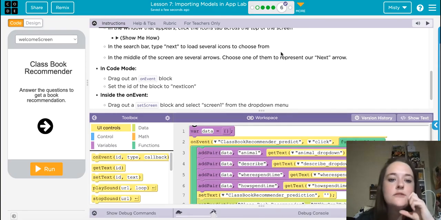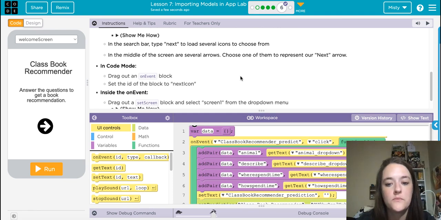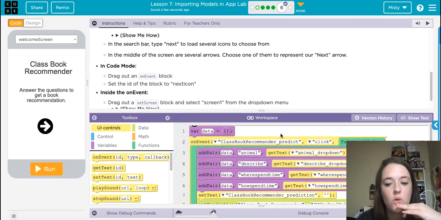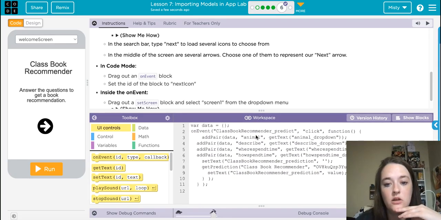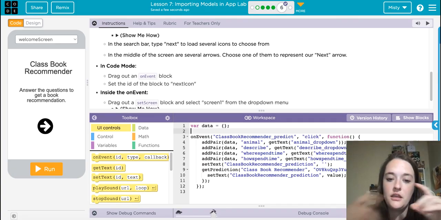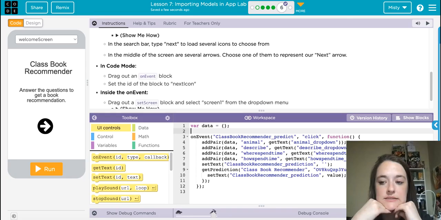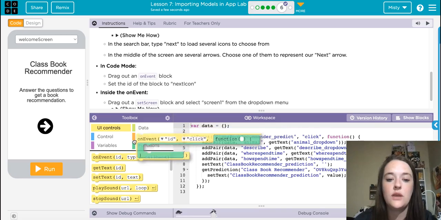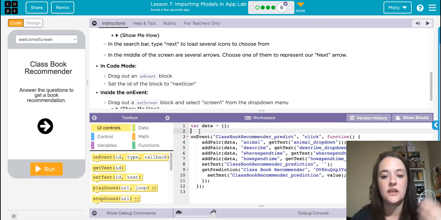Code mode. Drag out an on event block. That's right here. What I'm going to do though is I'm going to click show text, because if you are having an issue with this, I think putting show text is going to make it a little bit easier. So what you would do is drag, and if you cannot drag, I'm going to show you what to type. And it shows you also on here, on line 3, you're going to make it look pretty similar to that.